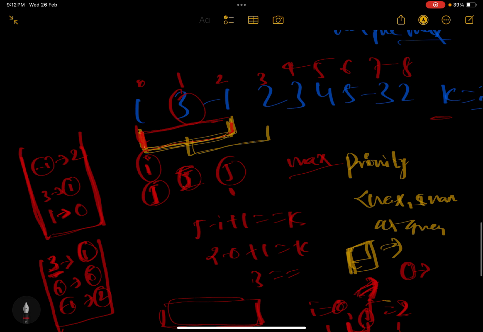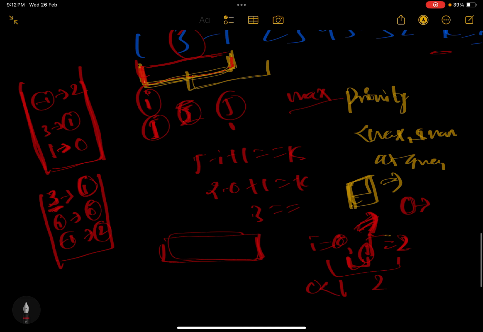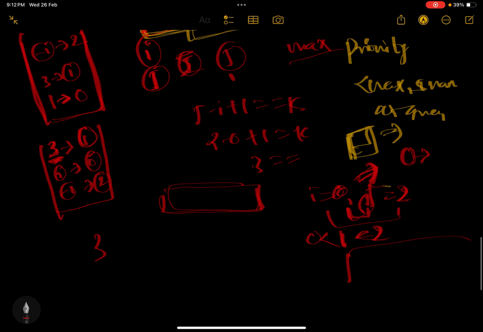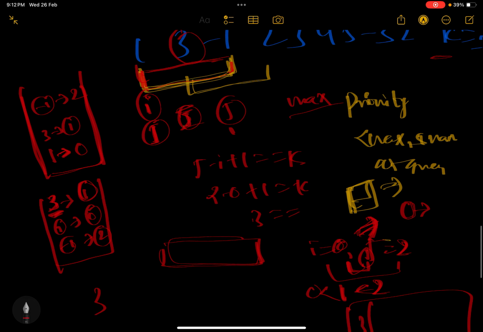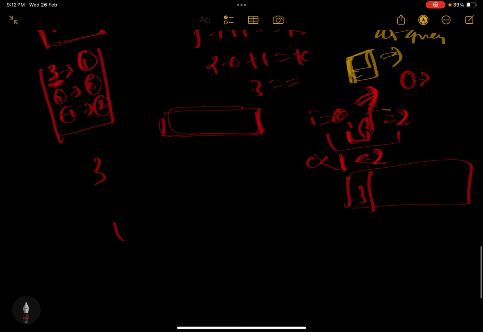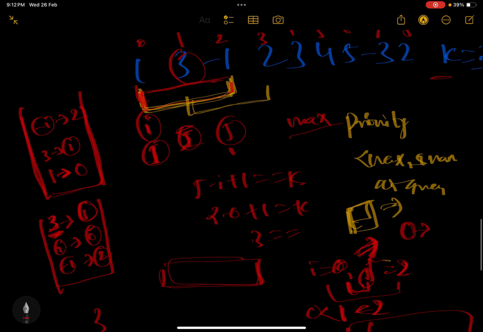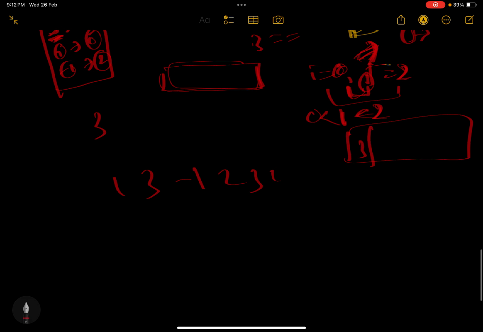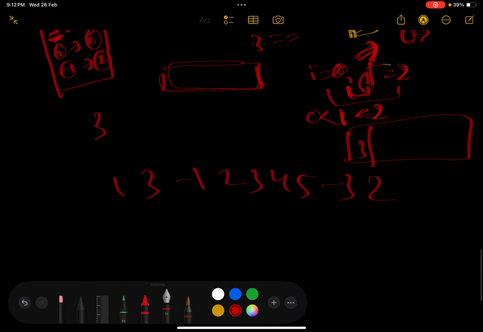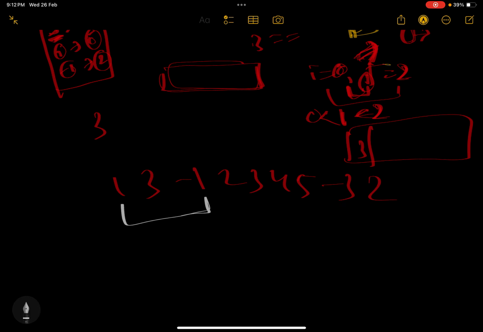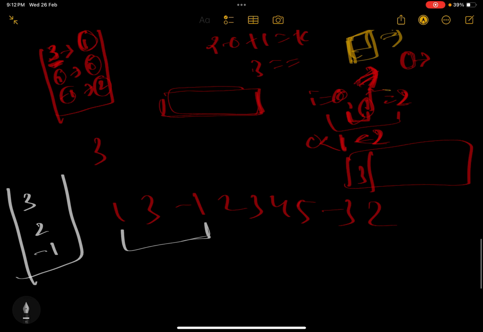So what is the index? 1. As you can see, 1 is greater than 0 and less than 2, which means the index lies in the window, so the top will be the maximum. So I will put it into the answer array. Now the next window: 1 3 minus 1 at indices 0 1 2, then 3 4 5 with values minus 3 2. First, this was the window, and the priority queue was 3 2 minus 1 with the indices 1 0 and 2.